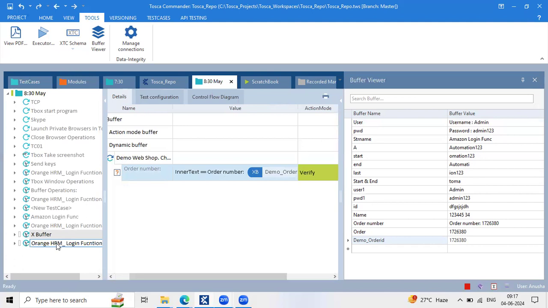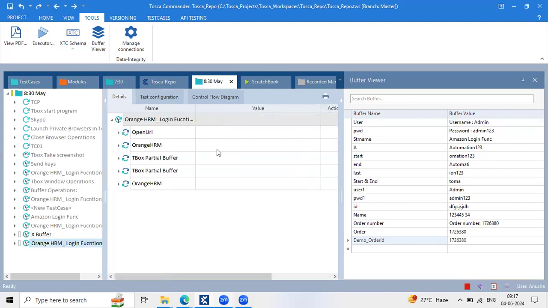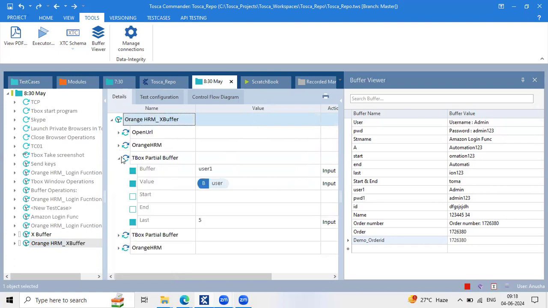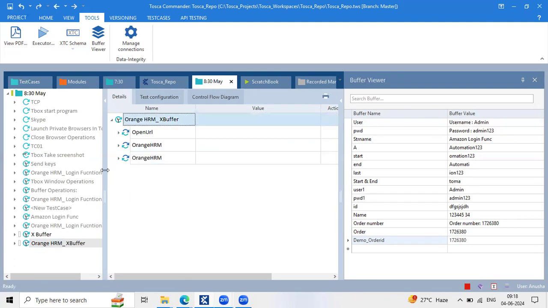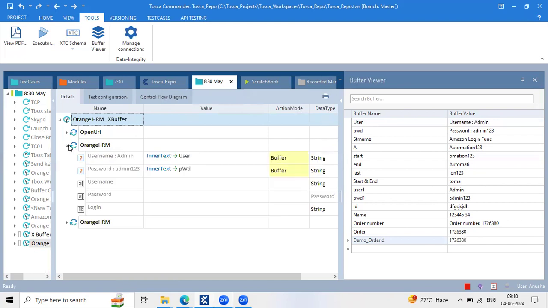So the same thing we will achieve for the Orange HRM application also. For Orange HRM, yesterday we applied some partial buffer activity, a combination of action mode and partial buffer, right? Can I go directly with the XB buffer? Yes. So instead of adding so many partial buffers, I'm deleting all these partial buffer activities. Within a single test step I'll achieve the logic. I'll show you how it looks.